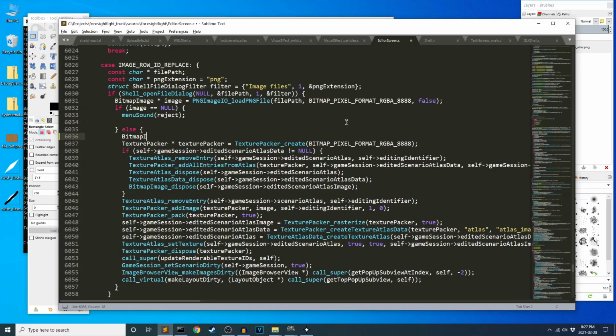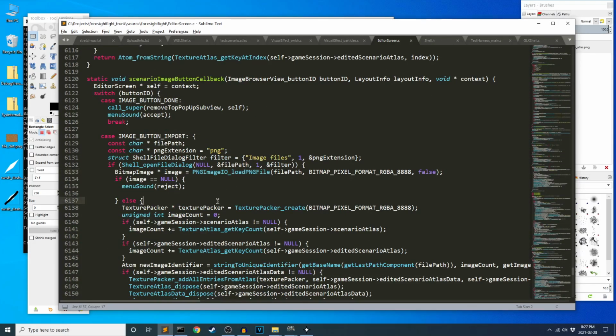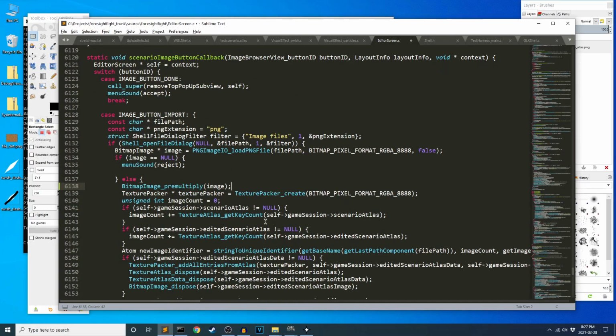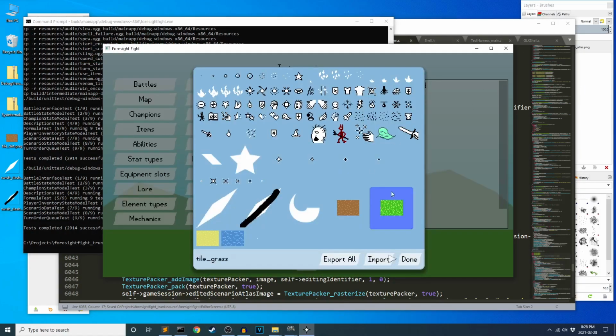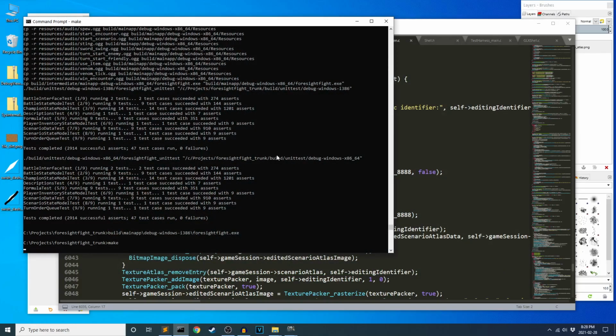Bitmap image premultiply image, because I have that function already written just for that, and there's going to be one more place where this happens, I believe. So when you just do an import, yeah, okay, so you're either importing to add it to the list or importing to replace. Okay, so I'm fixing it for replace. So I'm going to close this, make, and we'll be able to see the difference.